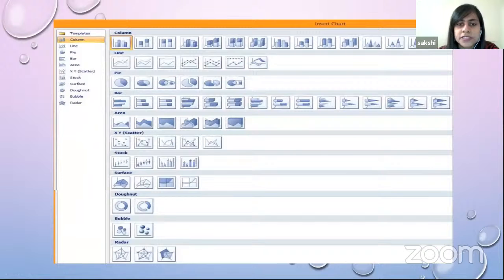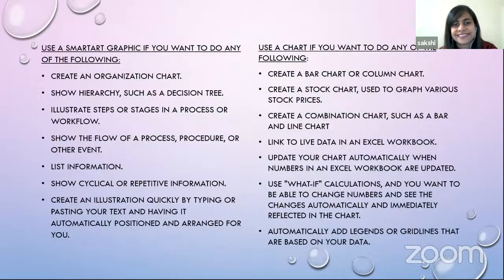See, these are all the types of charts we have. We're going to practice all these charts at home. Please do practice. Here's the difference: when do we use SmartArt graphics?